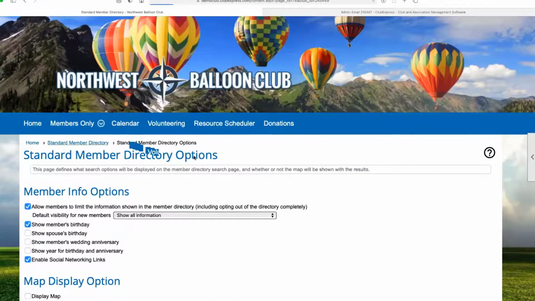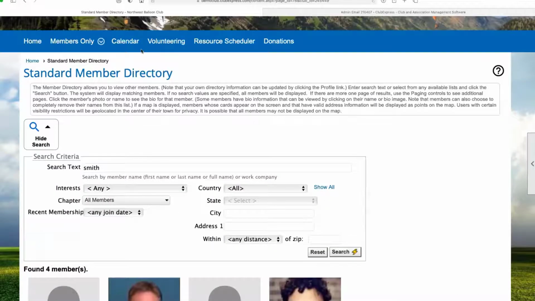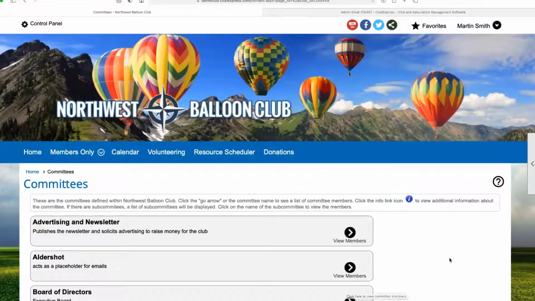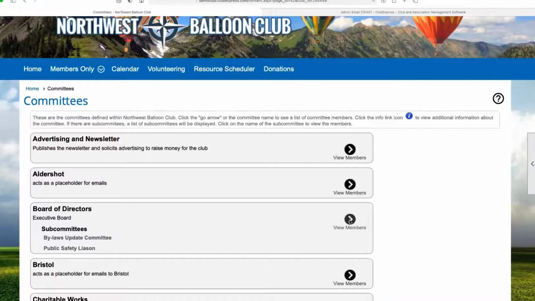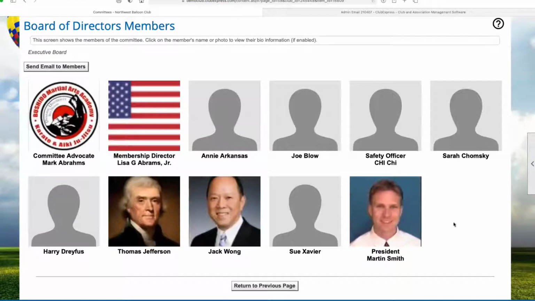Let's go back to the directory. Now, of course, with all of these cards, if you click on the card, we will jump to the bio screen just as we did before. Now, the other thing that I want to point out is that whatever design you pick here for the standard member directory, the same design will be used in the committees module. So if we go to the committees module and I go to the board of directors, now we see the same thing here. So here's the board of directors, and again, we have the same concept.